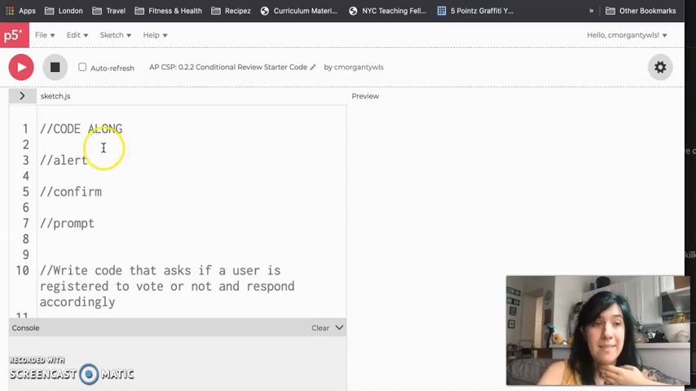So for today, instead of dealing with stuff on the canvas, we are going to deal with JavaScript pop-up windows. Those are windows you've probably seen before that say, are you sure you want to leave the page? Enter something in order to continue. We're going to figure out how to make those and use those to write conditionals.